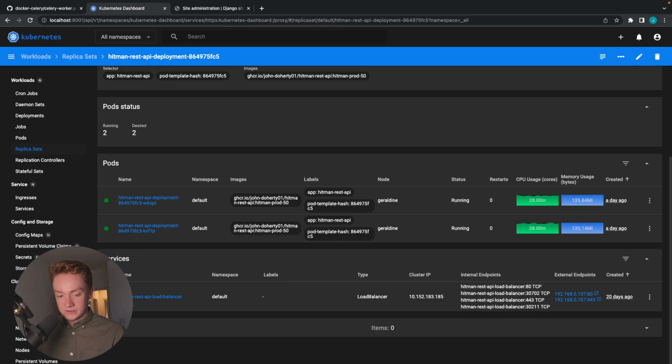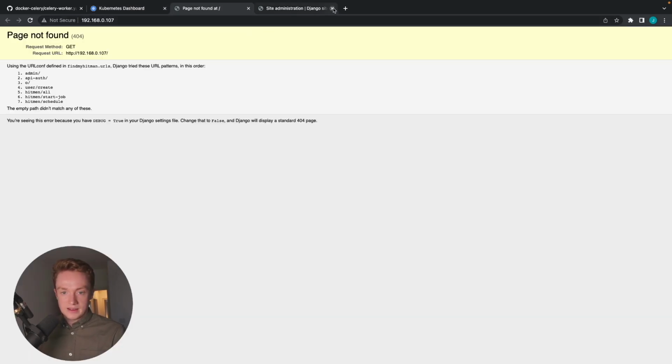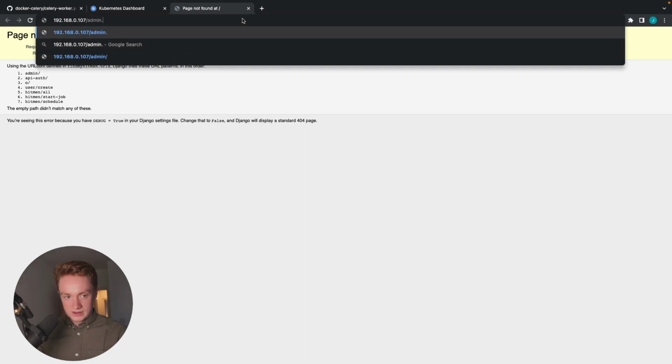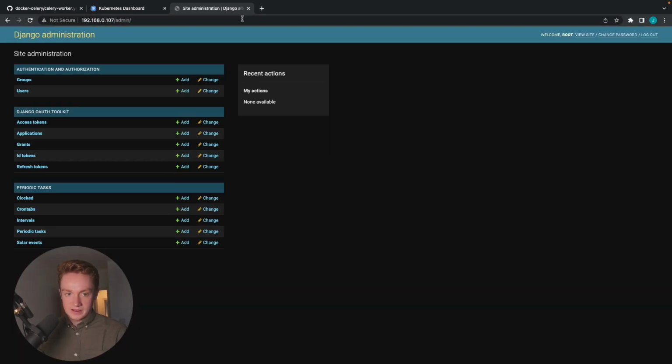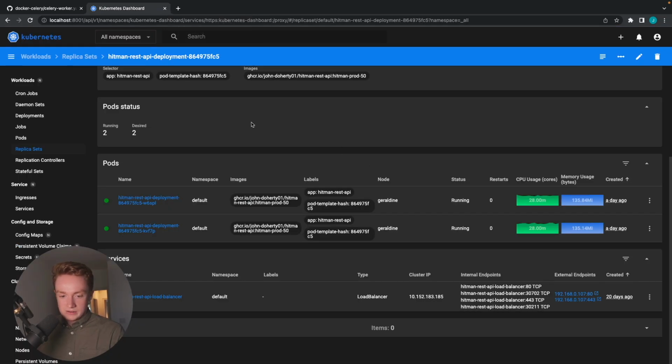So this is the service that I had previously discussed, and I can accept traffic on port 80 and port 443. If I just click into this, you can see that it is now accepting requests to my Django server. And if I go to /admin, for example, you can see I can just use my Django server as normal, which is great. I'll also quickly show you my Celery deployment.